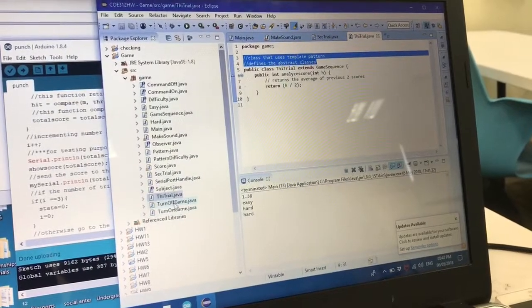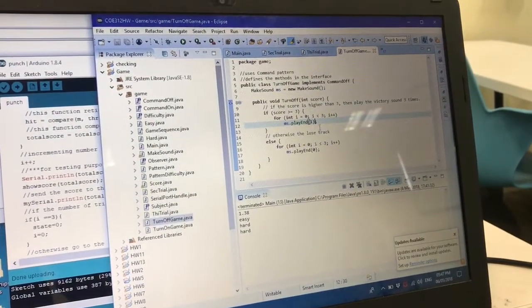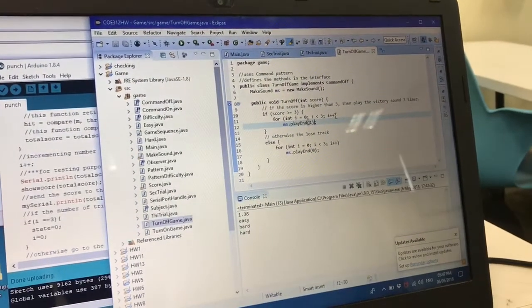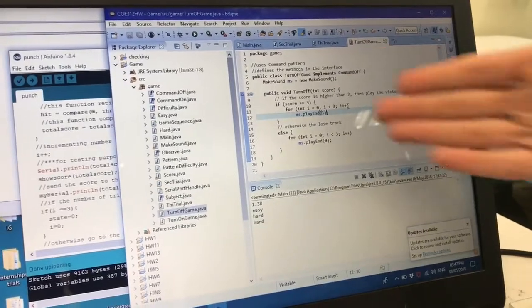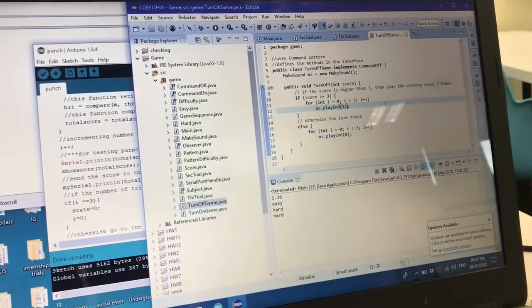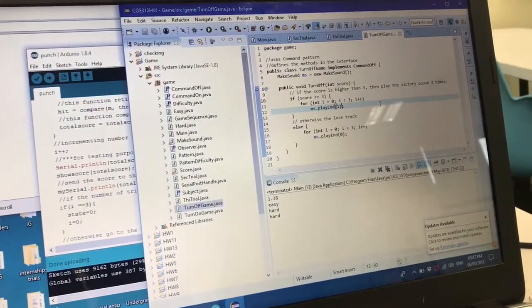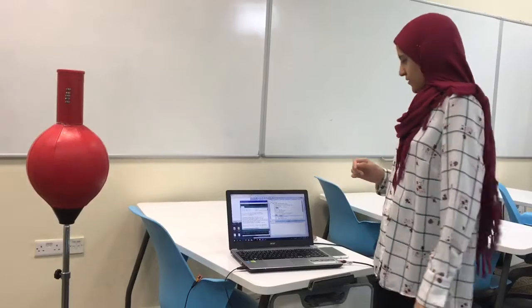At the end, there will be the turn off game, which implements the command pattern also. It will check if the score is really high, it will play a sound for victory, and if it's lower than the 3, it will play the sound for loss. So that's all, and in the second part of the video we'll show you a working demo of this project. So we're going to start with the demo.